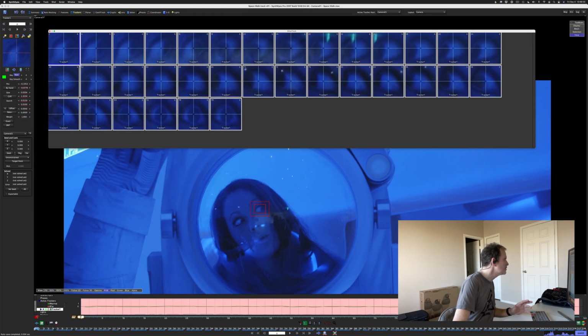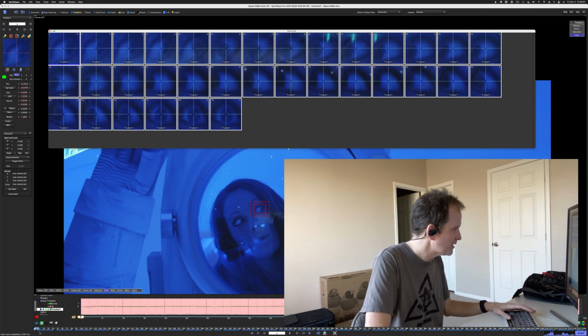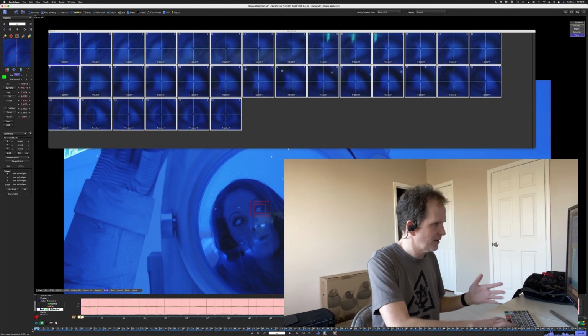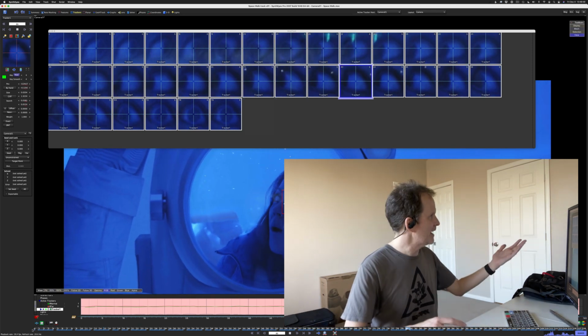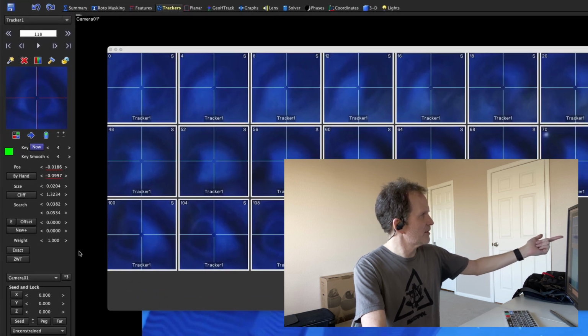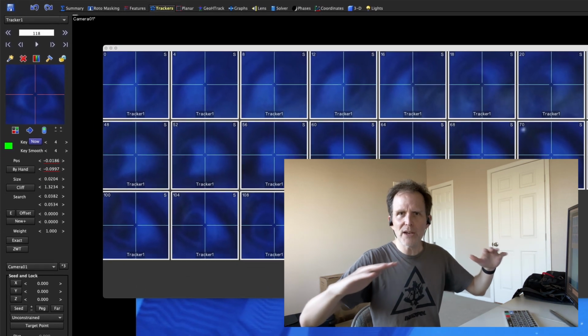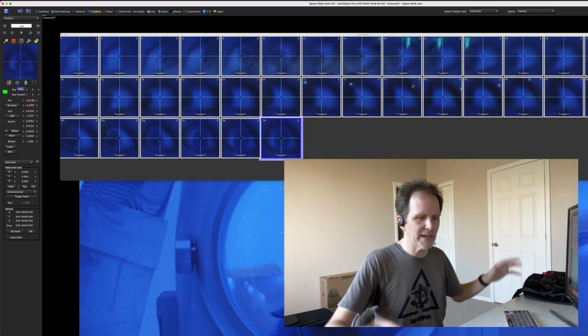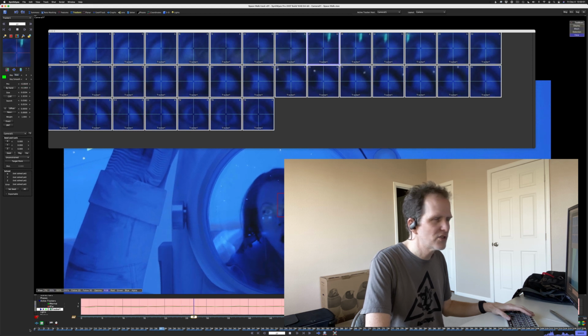So when you do this, after you've nudged them all over, go back to the beginning with your tracker unlocked and just tap the space bar and let it rock and roll. Because I have key smooth set to 4 frames and my key is now set to 4 frames, it's going to smooth out all of those adjustments that I just made. Pretty great, super cool.